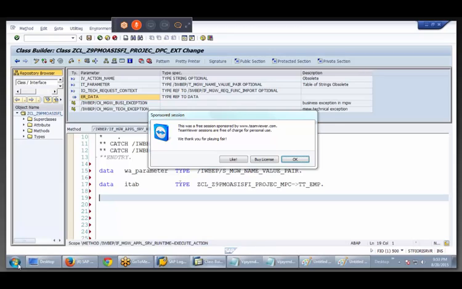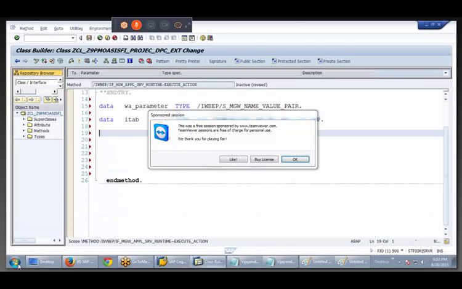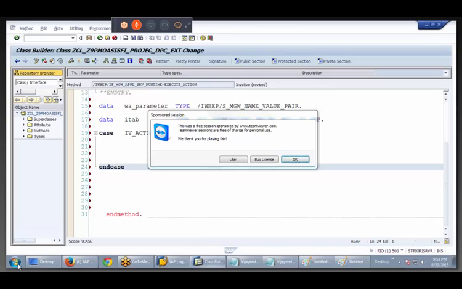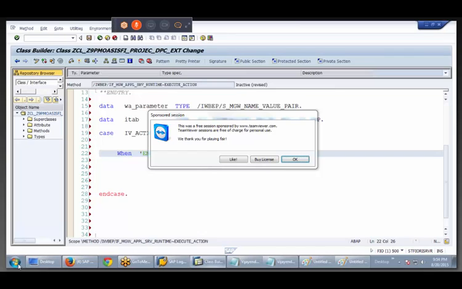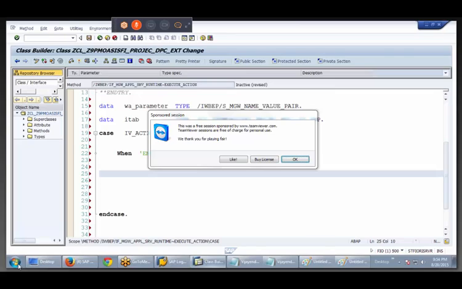Now what you can do is you can use your case statement here. Case IV action name, and you can use end case. In between this, you can write your when statement. When my function import is executed, for example, EMP by country is a function import. So when that is executed, I want to fetch the data by capturing the input. So this is our function name. So when so-and-so function is triggered, then I want to fetch the data accordingly.